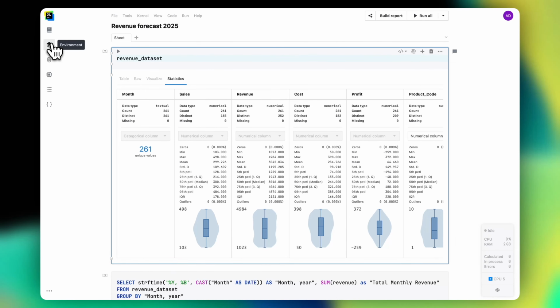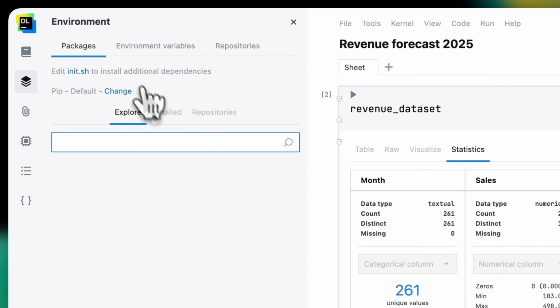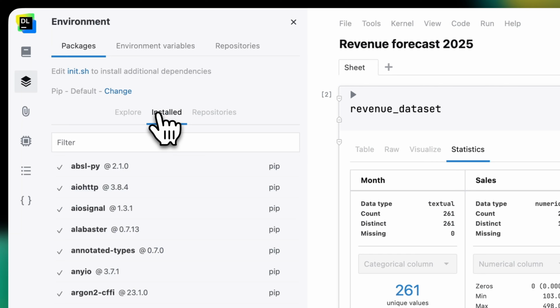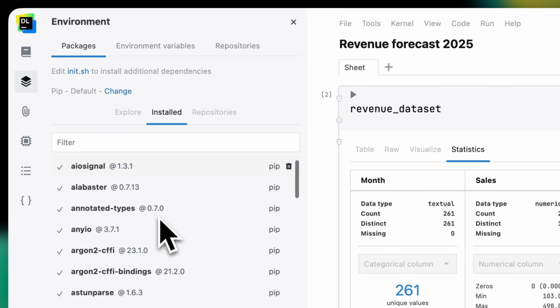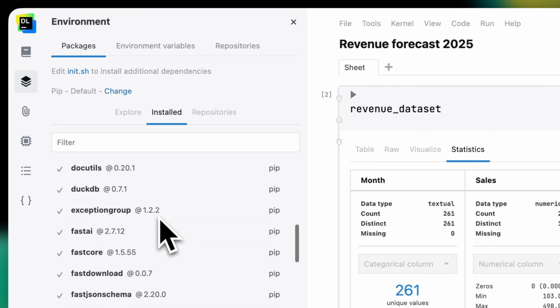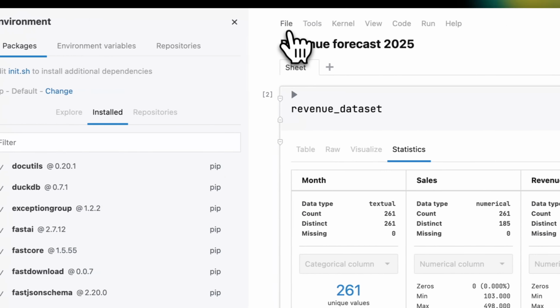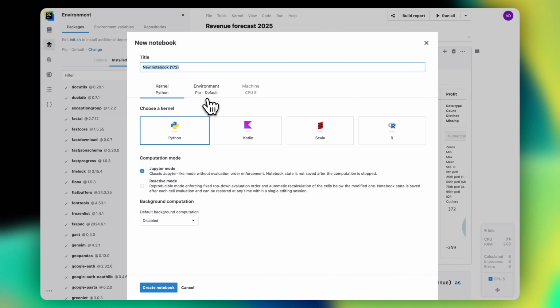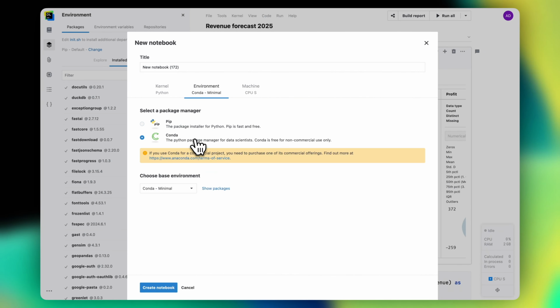Let's talk about configuring the environment. Each notebook in Datalore has an isolated environment, which prevents the whole notebook service from crashing in the event that a dependency issue occurs in one notebook. When starting work on a notebook, you can select a pre-configured base environment that has all of the packages pre-installed.